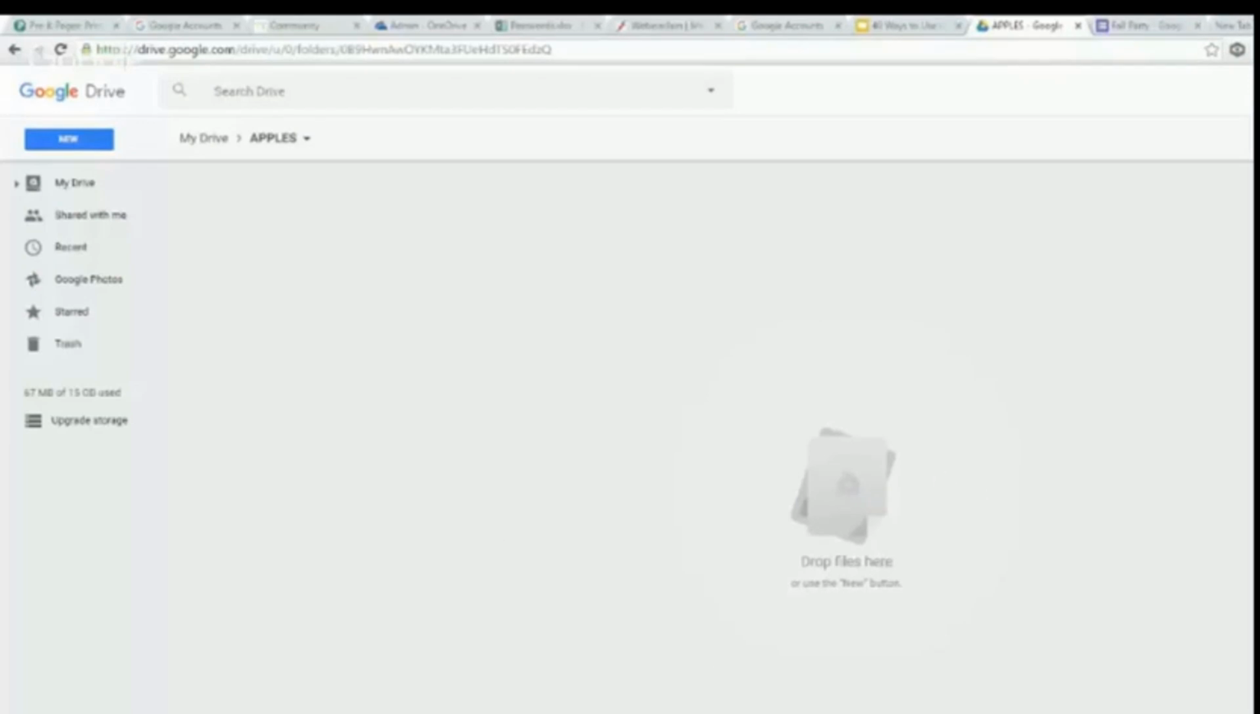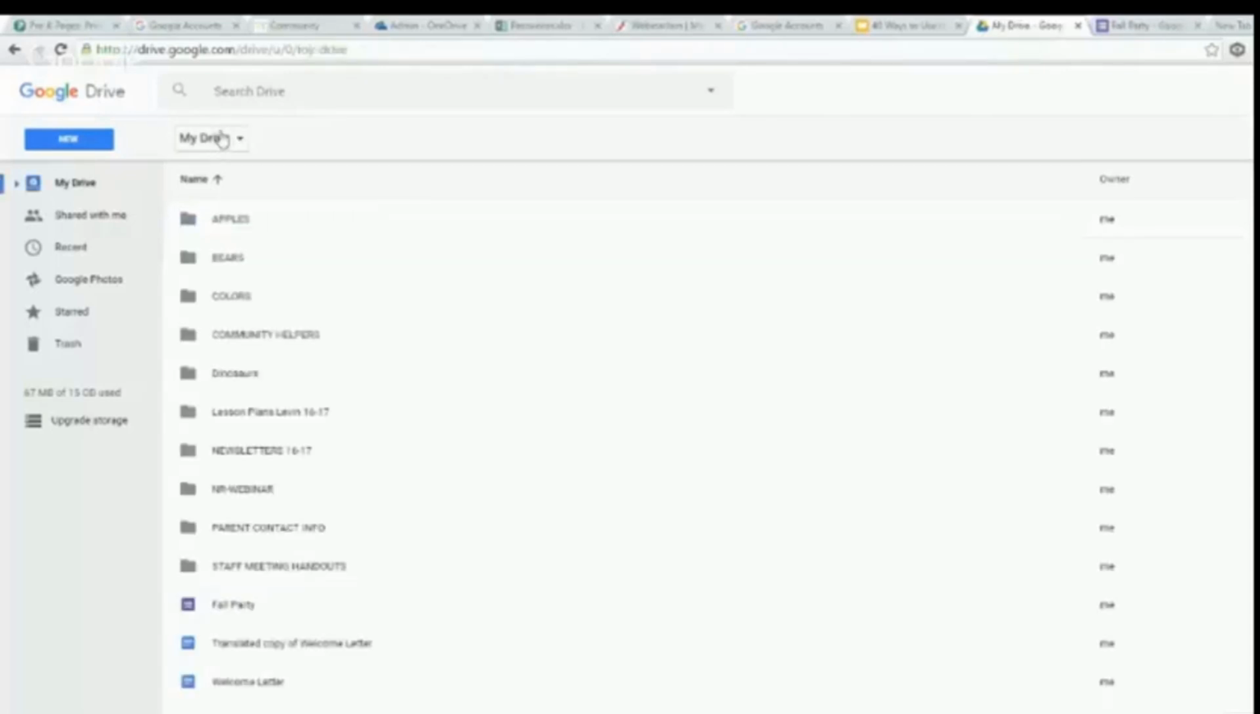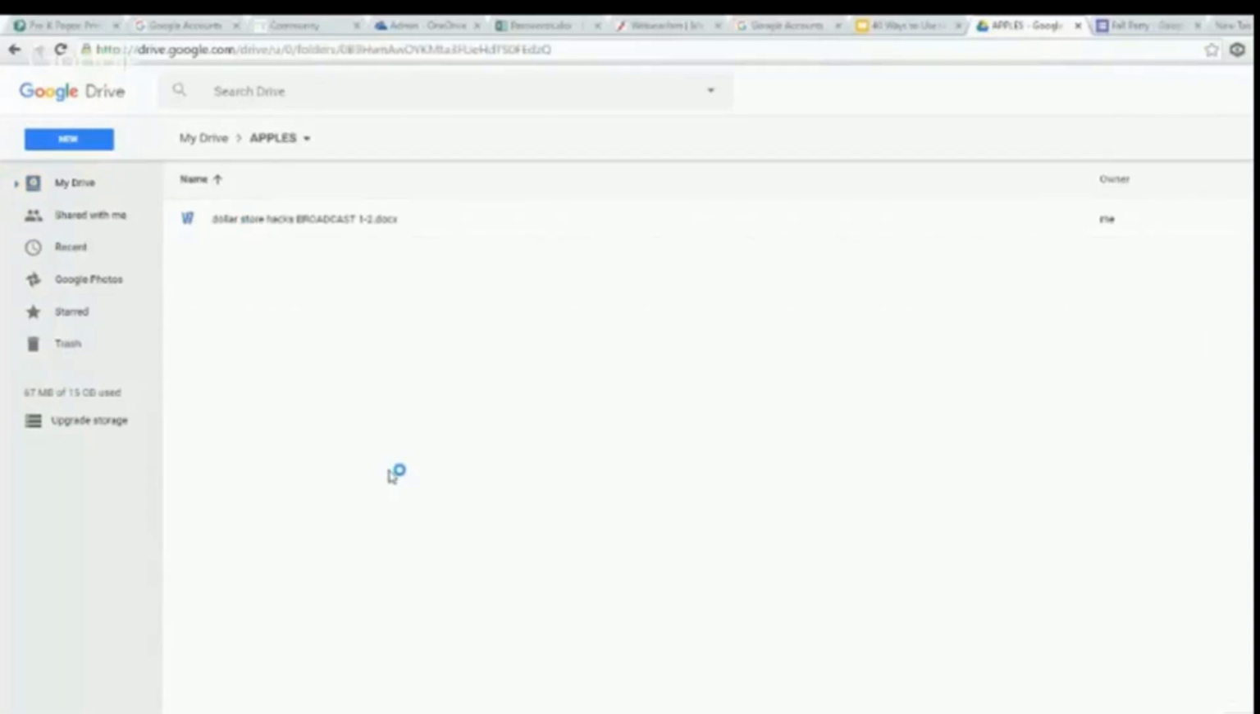Let me pull something up over here. And let me throw it right in there. Now this has nothing to do with apples, but you can see that it just went right into my Apple folder. So now when I go back to my drive, I can see all my folders here. If I click on the Apple folder, then I can see the files inside.